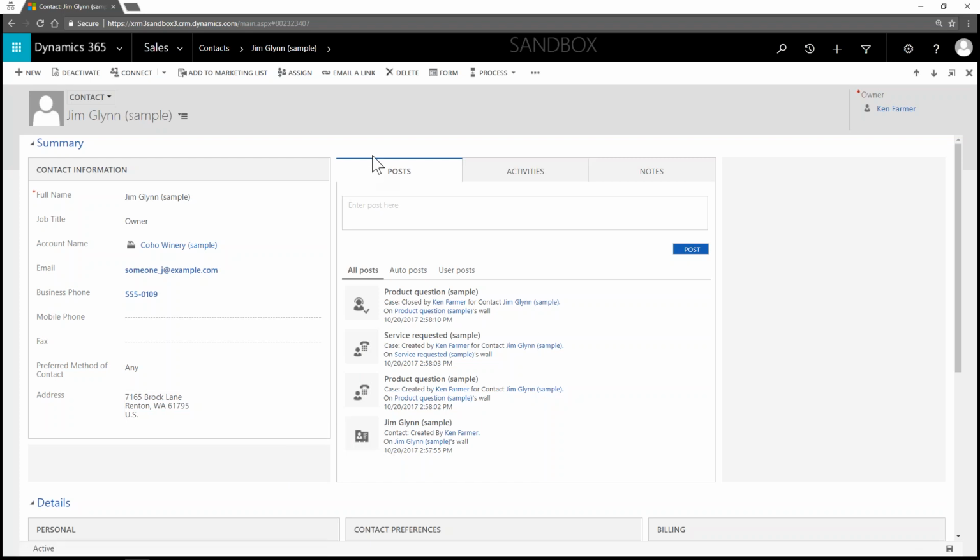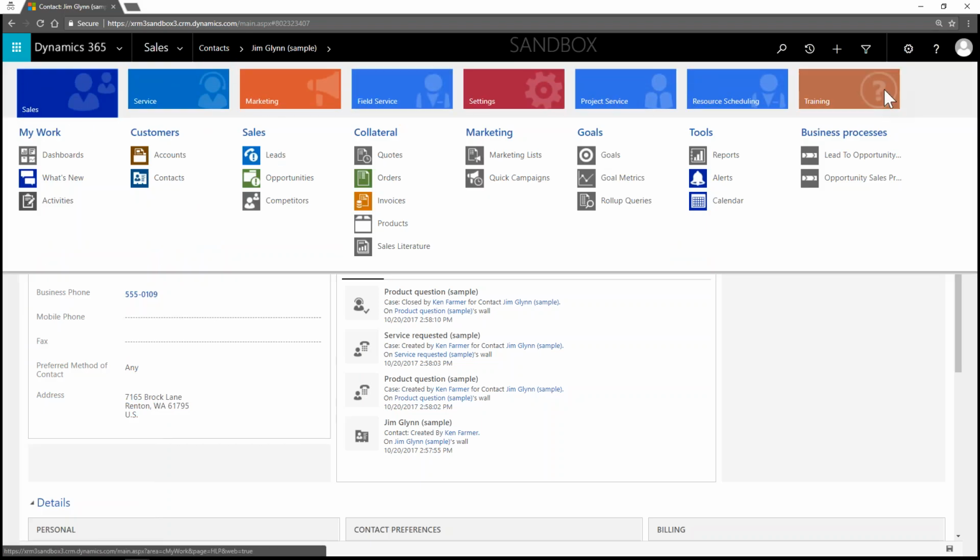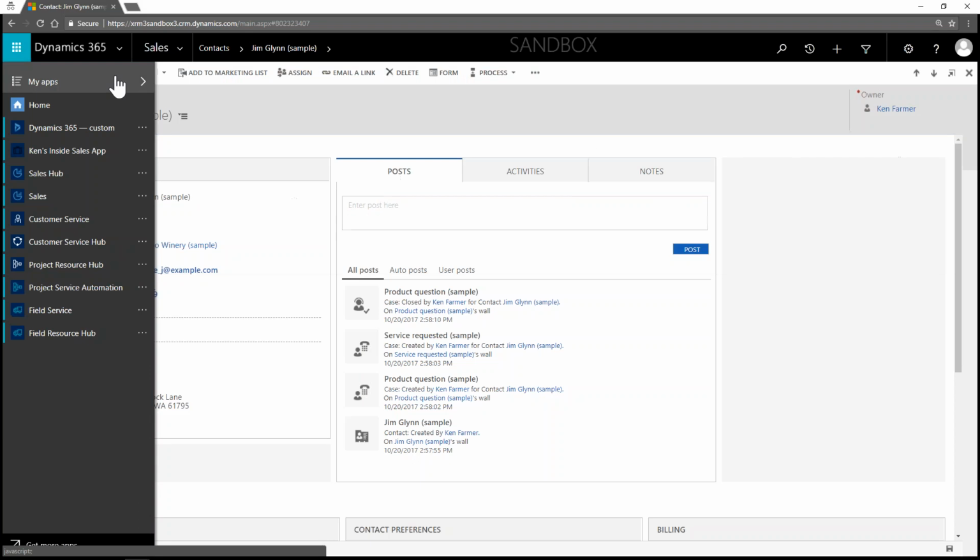All right? So as I mentioned, this is the standard full view of Dynamics 365 in the web. You can see all the different pieces that we have installed here in our demo environment. But let's go back down in here. So this is a sales app that I created for this demo. We'll get into that in a minute.